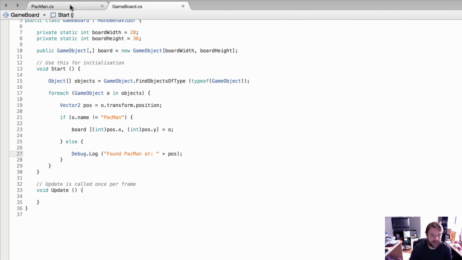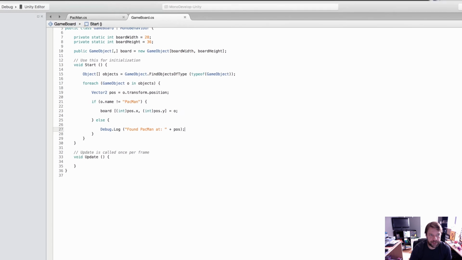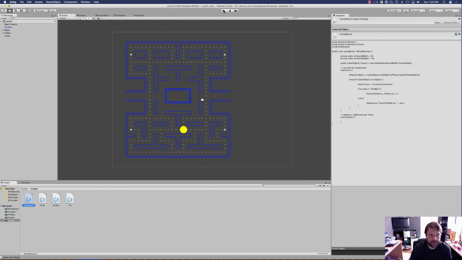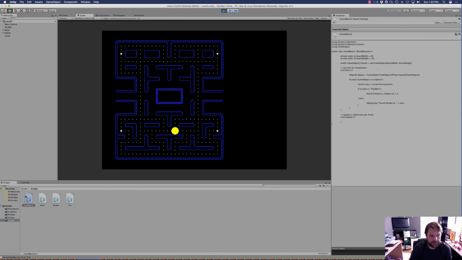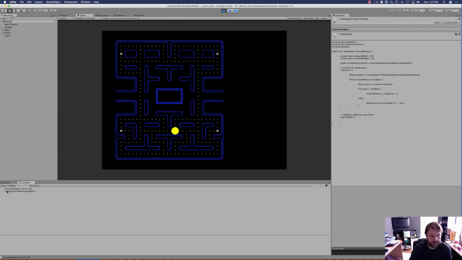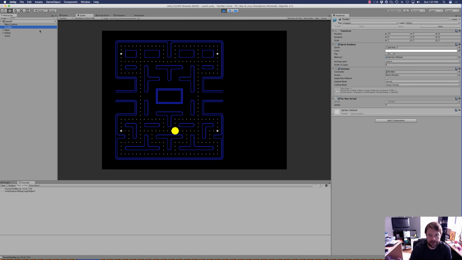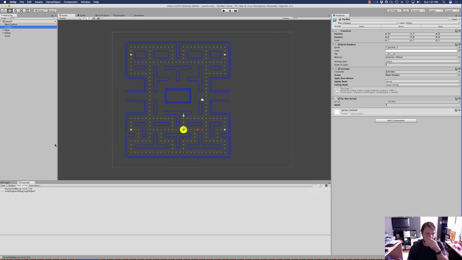Alright, so I'm going to go ahead and run this the way it is. We're going to click back in Unity and press play. If we look at the console output, you'll see that it says found Pac-Man at 15, 7, which is correct, because if we click on Pac-Man, we'll see that his X position is at 15 and his Y position is at 7. So that's perfect. It's actually working exactly the way we need it to.